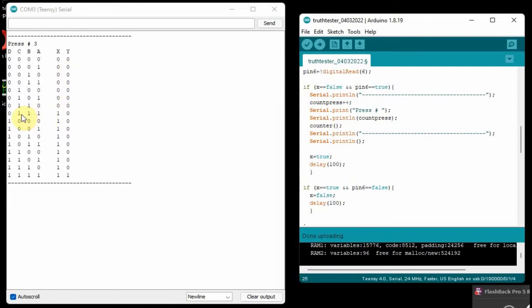Down here, if A, B, and C are true, then X is true. And it looks like it's also true if D is true. Okay, so it looks like it's A and B and C, or D. And we'll see in just a second that is the expression. How about Y? Y is on if all 4 inputs are on. So that's A and B and C and D.